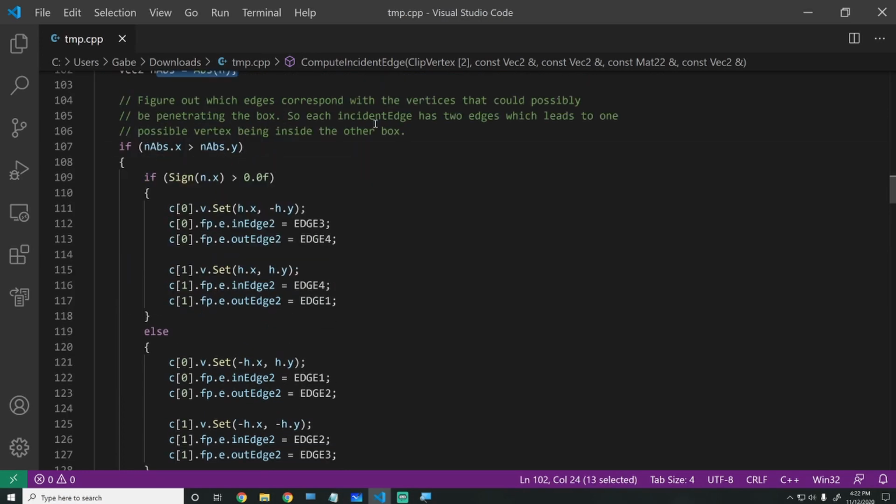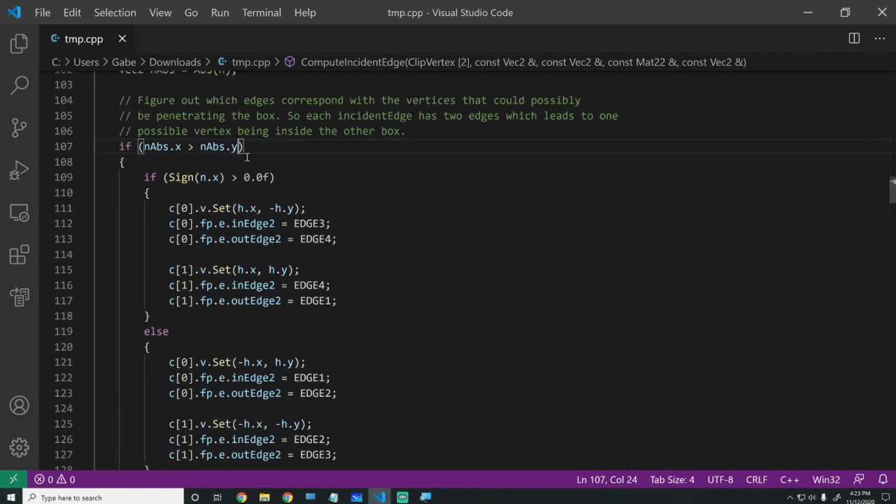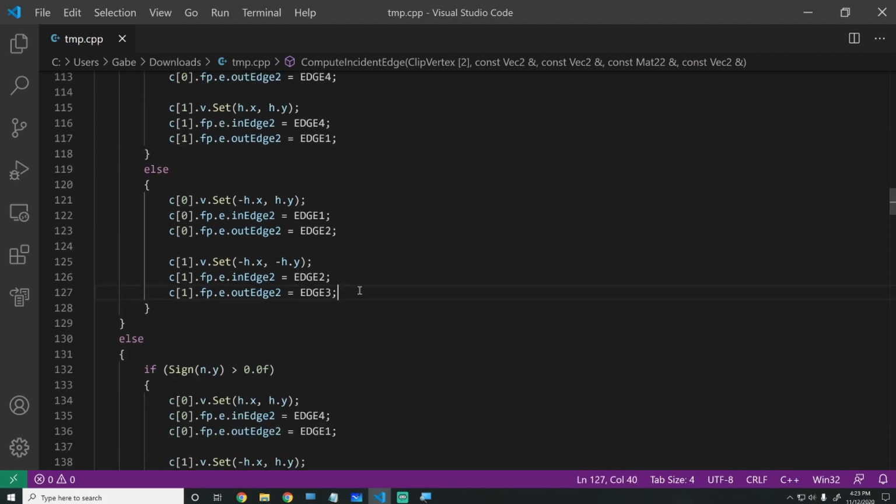Then we want to figure out which edges correspond with the vertices that could possibly be penetrating the box. So each incident edge has 2 edges, which leads to one possible vertex being inside the other box. So put simply, what he does is he first finds out where is the normal bigger? Is it the x or the y part? So is it pointing more up or is it pointing more right and left? Then he says, okay, now let's figure out, is it pointing to the right or is it pointing to the left? In our case, it is pointing to the left. So we would end up falling into this else block.